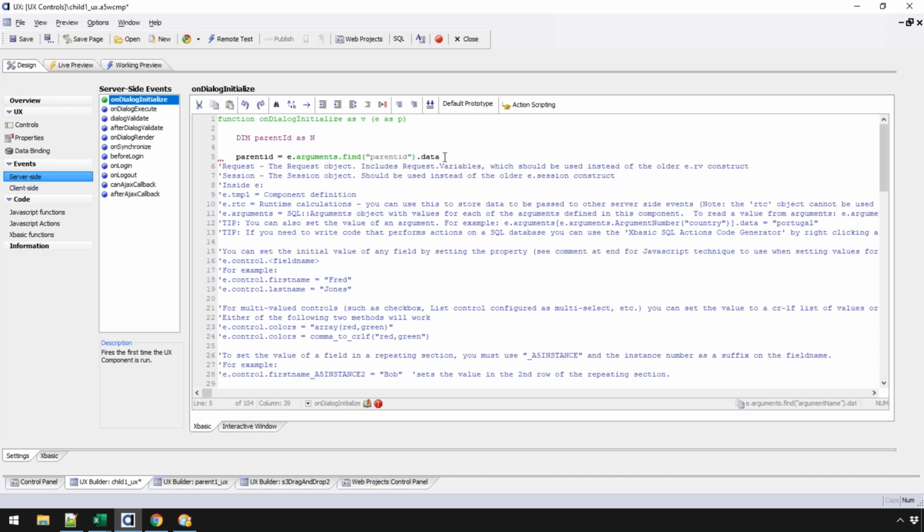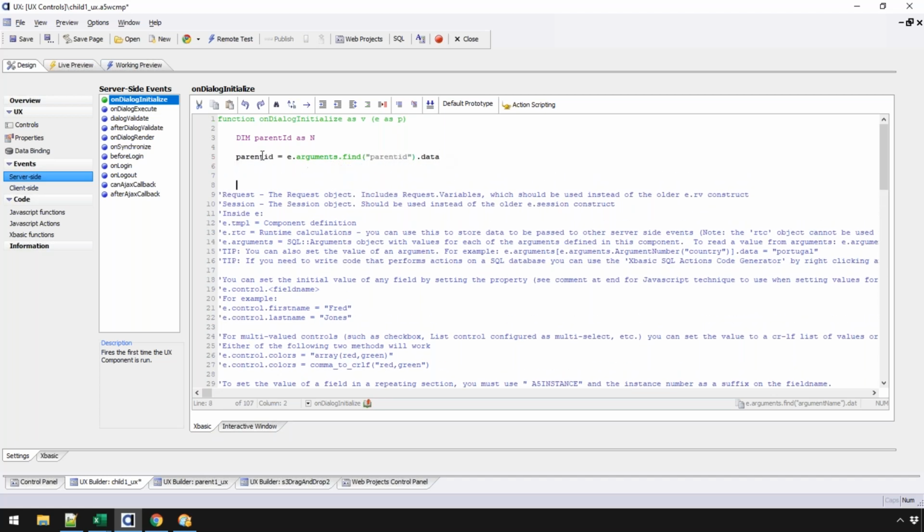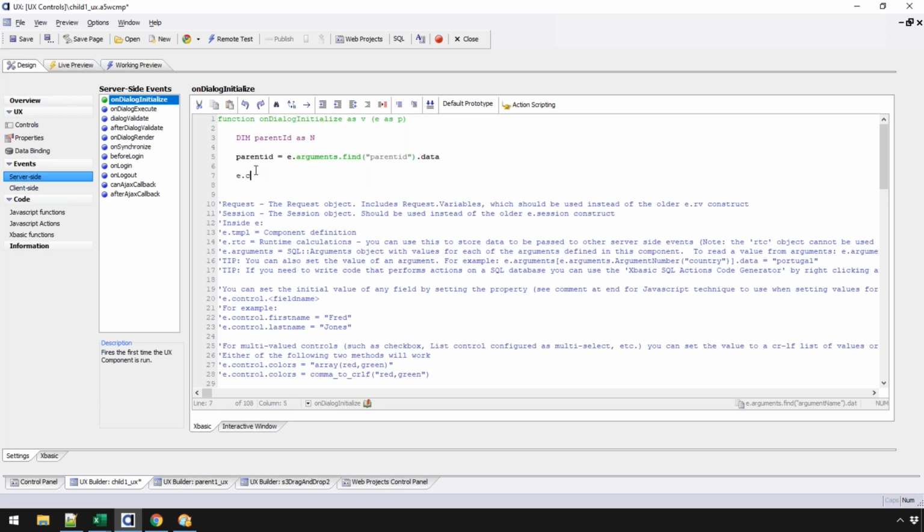Okay, and I'll explain this. So it looks a little strange, but basically what it does is it says find the argument called parent ID and give me that argument's data. And then I'm putting it into a variable here. Now that I have that there, I can go e.control, and notice this is different, but parent ID is equal to parent ID. So instead of e_set, which is when you're doing an Xbasic callback, that's how that works. But when you're in the onDialog initialize, you just say e.control. The name of the field is equal to any value you want it.